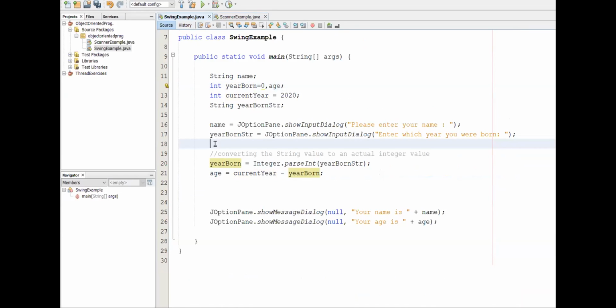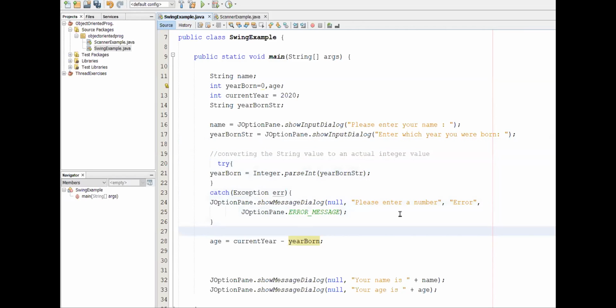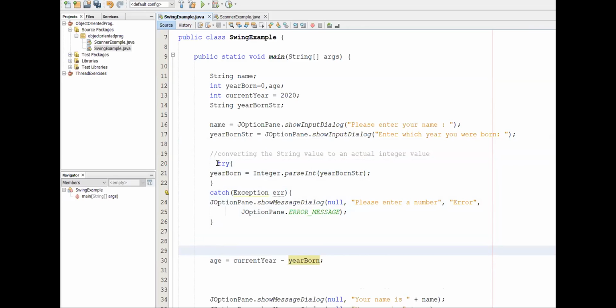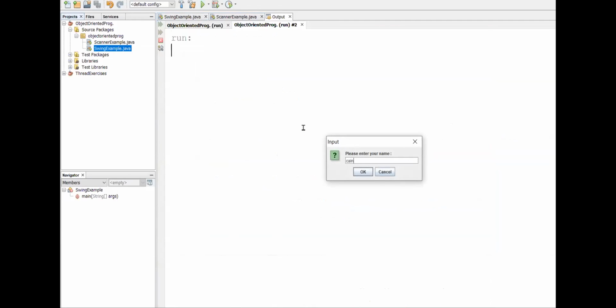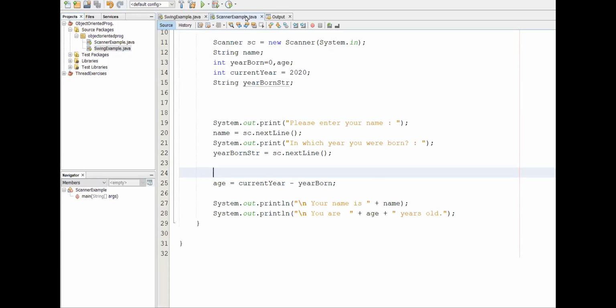So I'm going to go up here. Instead of converting it there, I'm going to try and catch. So we have year born, catch, and whatever that is. I'm going to run it now. Once again, typing gibberish characters here, and now I don't get the error, as you can see. Instead, I get a customized error message, which is created by me, and it says enter a number, and it still shows my name.